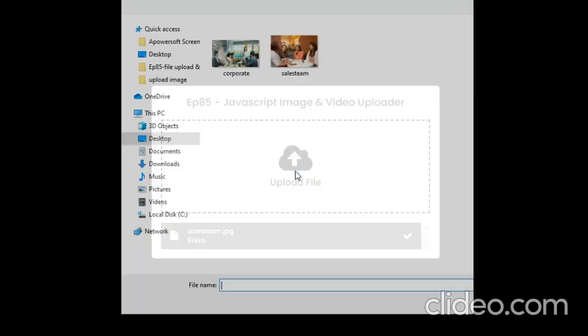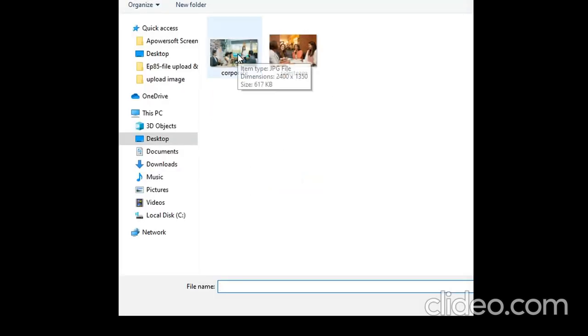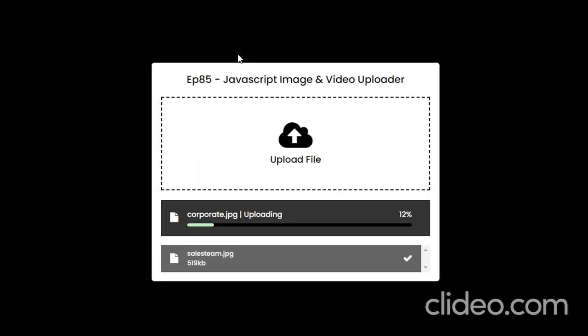Let me choose another file. This time I'm going to use this image, and again you can see the progress is coming from this Ajax, and the corporate.jpg. We have selected the corporate.jpg. That's what it's showing up. Now once it got uploaded, you will see the history over here.